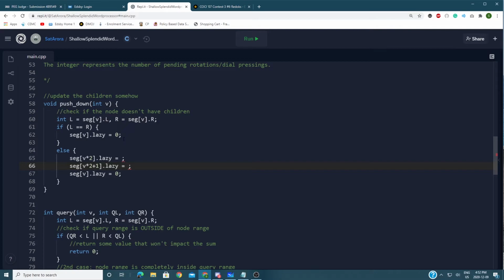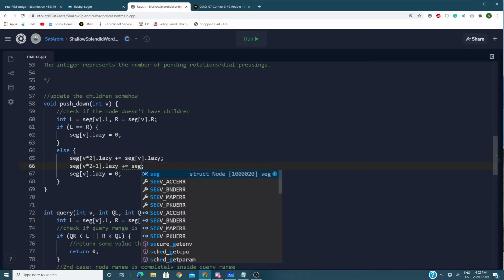So the number of updates that the child node has depends on the number of updates. Well, it is adding on the number of updates that we just pushed down. So let me just write this and then I'll explain. Plus or equals seg v dot lazy.